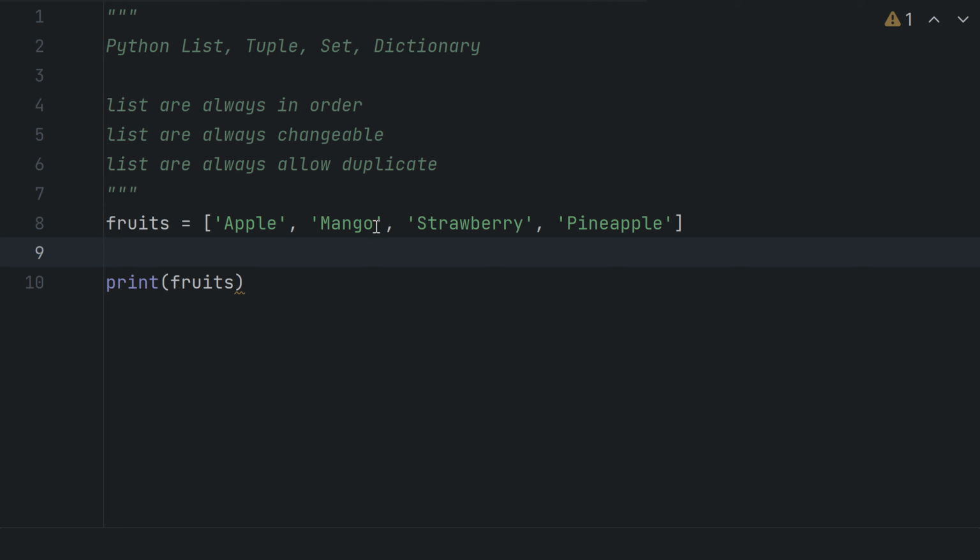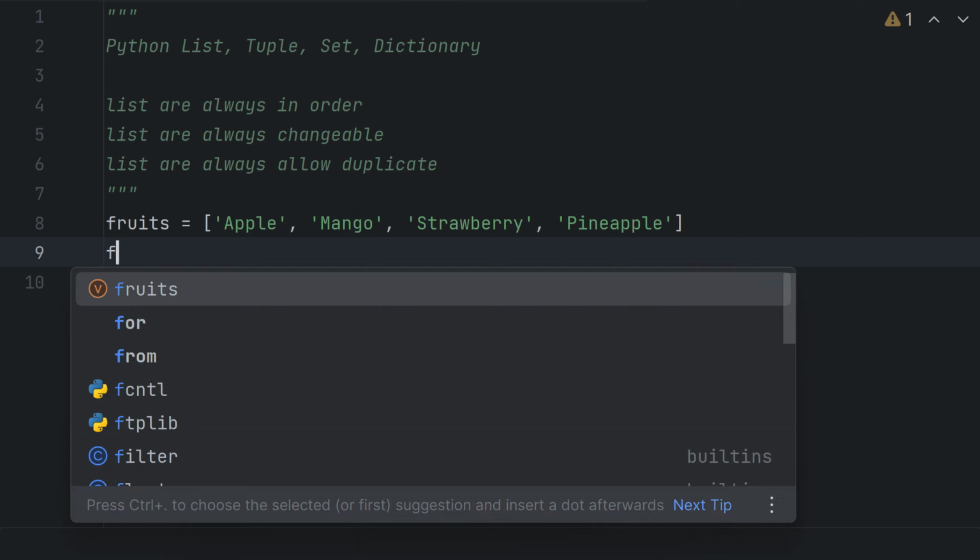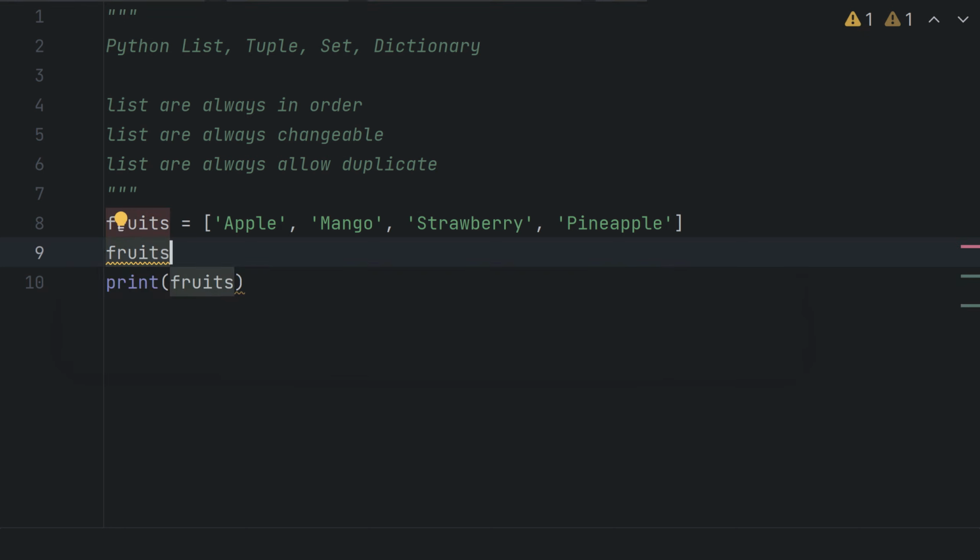Now let's say I want to change mango, which is index number 1. So let's say fruit, and let's access the index number, which is 1. Then let's change the item to another fruit. Let's change it to cherry. So now we have cherry. Now let's run our code like that.